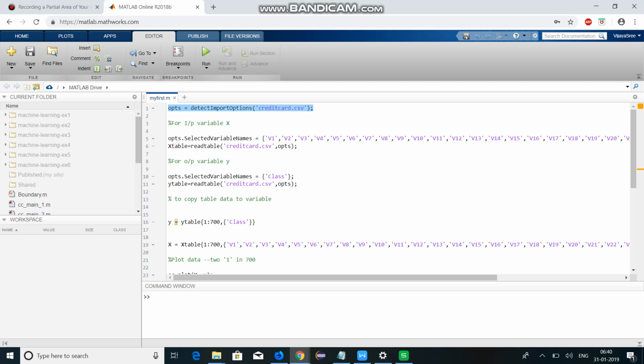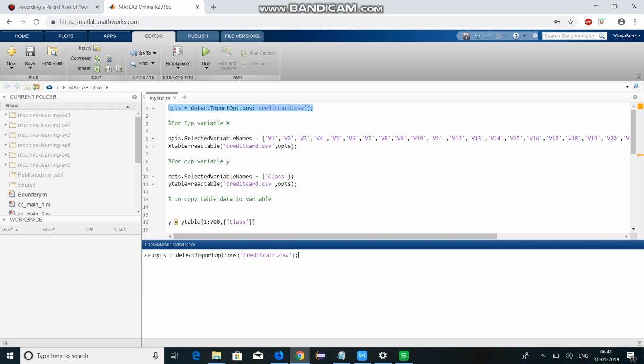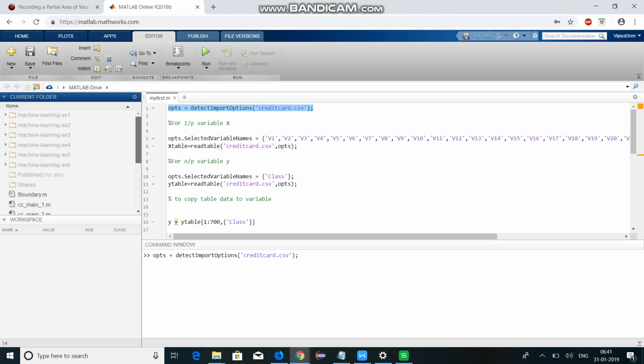So now we detect the import options using the ops parameter. Let me just brief you about the MATLAB UI. These are the names of files which are available in the drive, this is the program area, this is the workspace, and this is the command window. Command window is used to execute our commands, and workspace is the memory where variables or the parameters used in the program are saved.